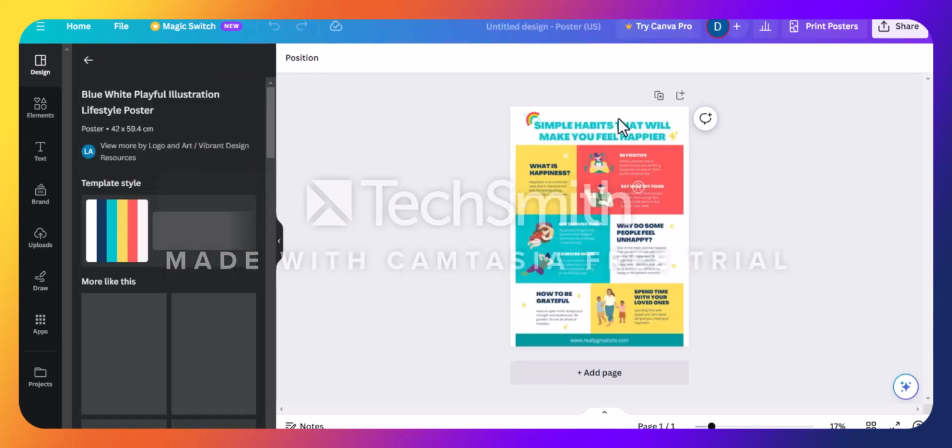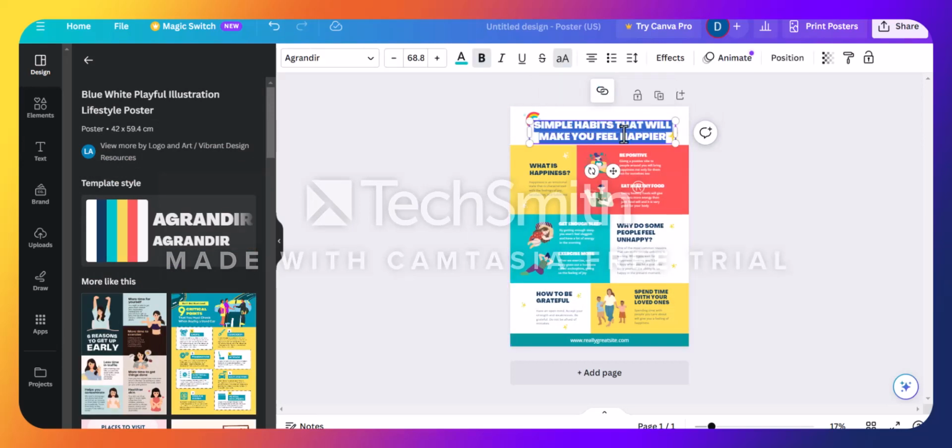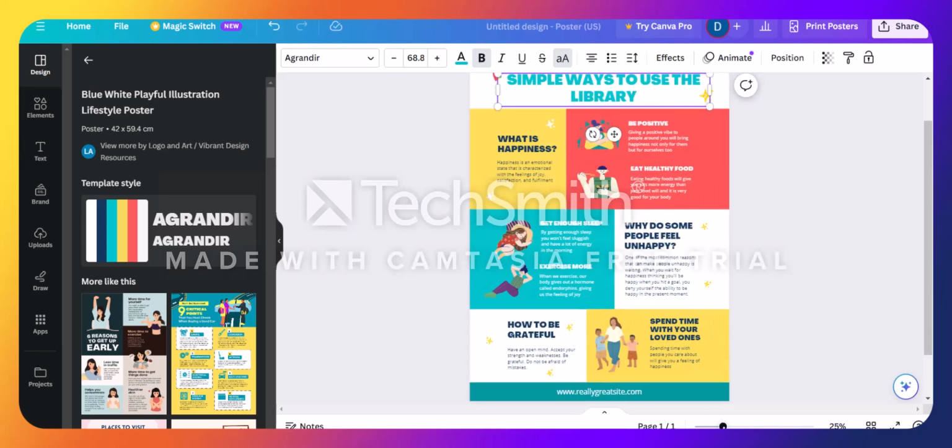Yeah, so simple habits that'll make you feel happier. We could alter this for our own purposes. Simple ways to use the library. Yeah, so you can alter the text, zoom in here. Each of these have a little box of text and graphic.